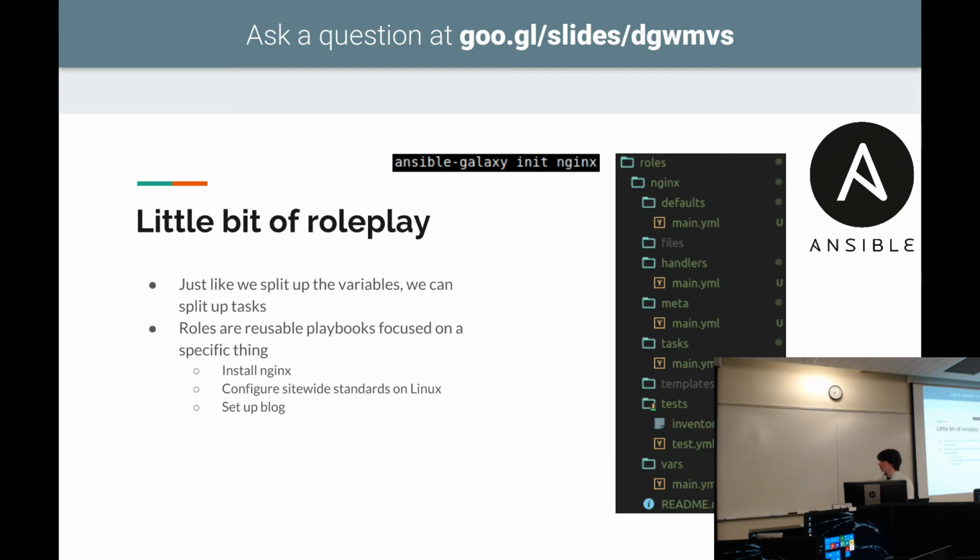So you don't have to keep track in your playbooks of which roles you have to run first. Just define it in the dependencies, and Ansible will take care of it for you. Tasks, this is the bread and butter. This is where your playbooks go.